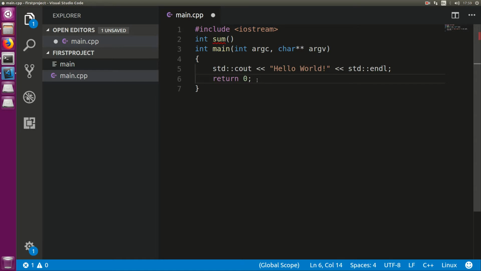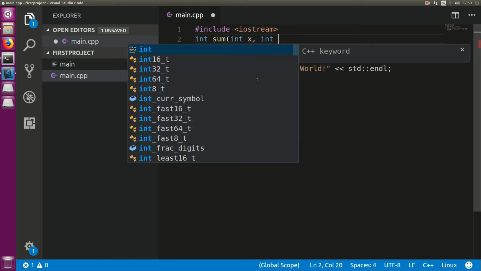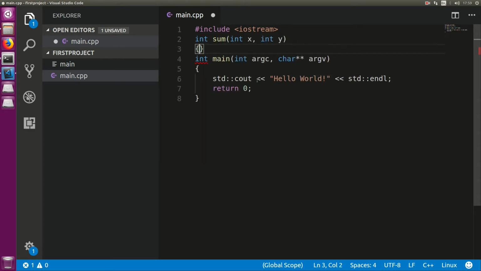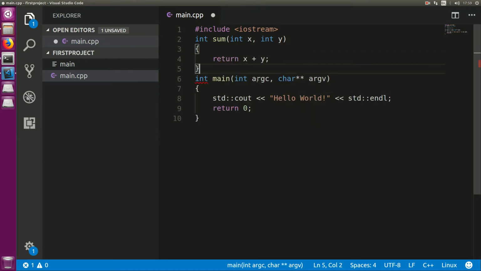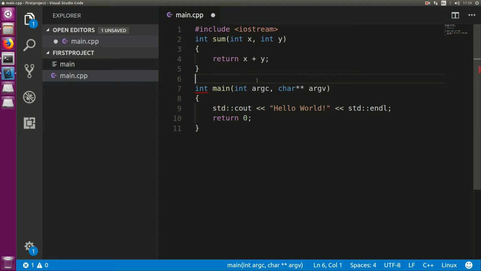One simple mistake that has been made here is I forgot to return an integer for the function main. C++ will not throw an error if you forget to do this, so it's important to return a value for non-void types. So we do return x plus y in the sum function, and that will take our two function arguments x and y and sum them together and then return the result.